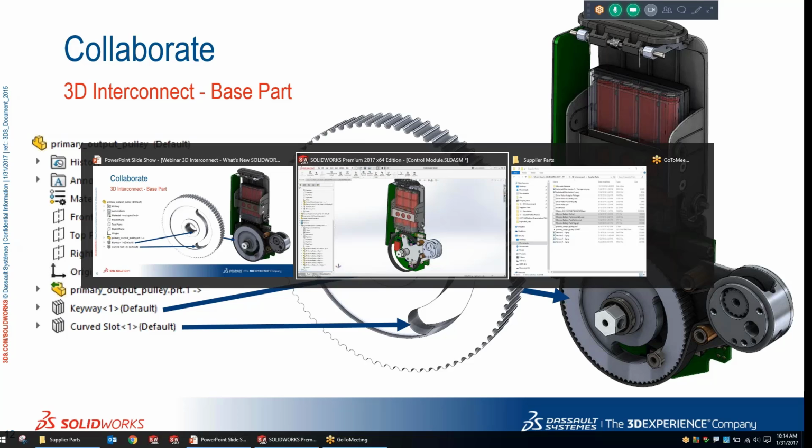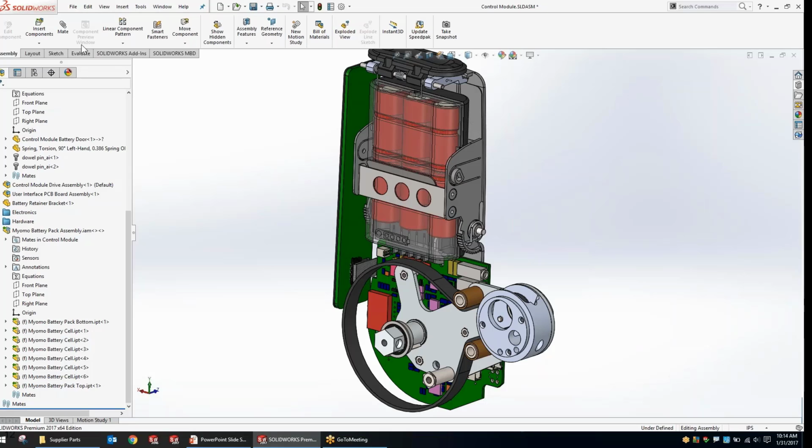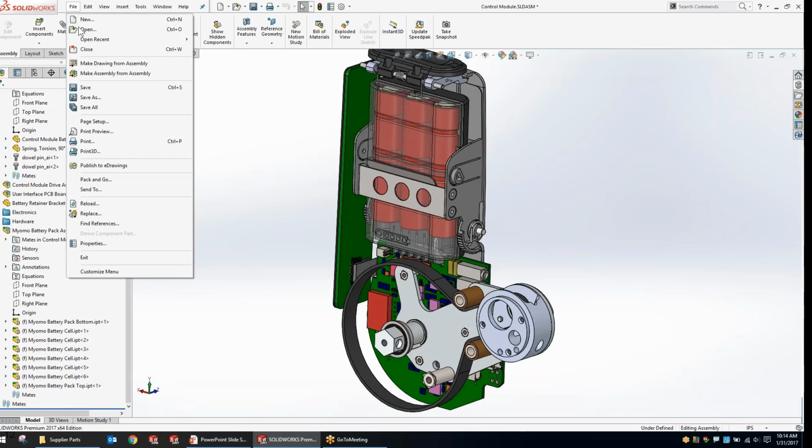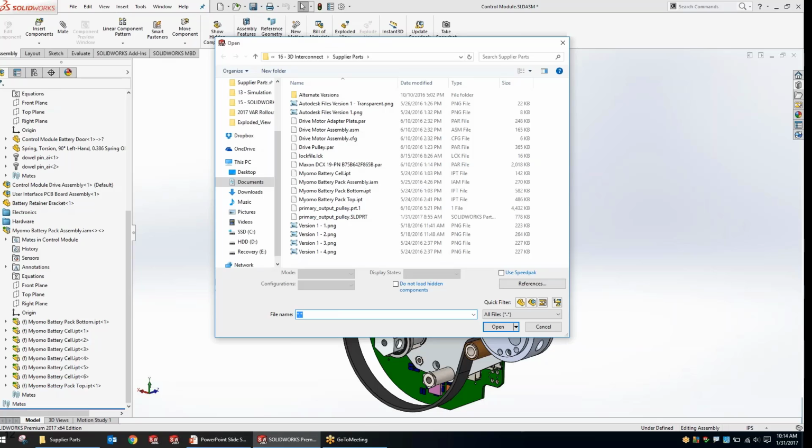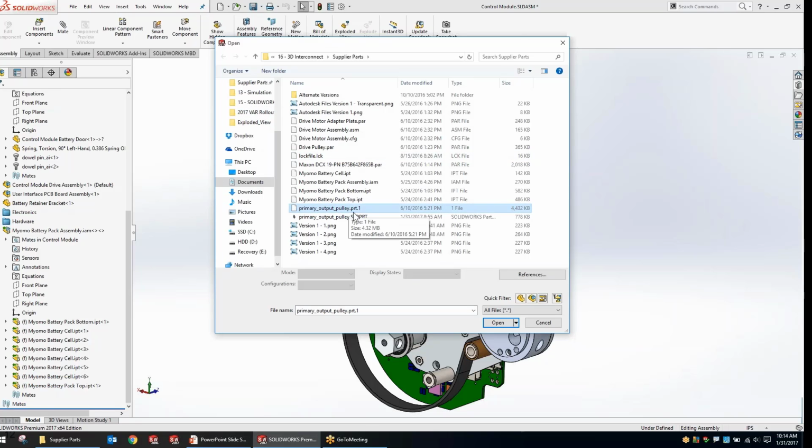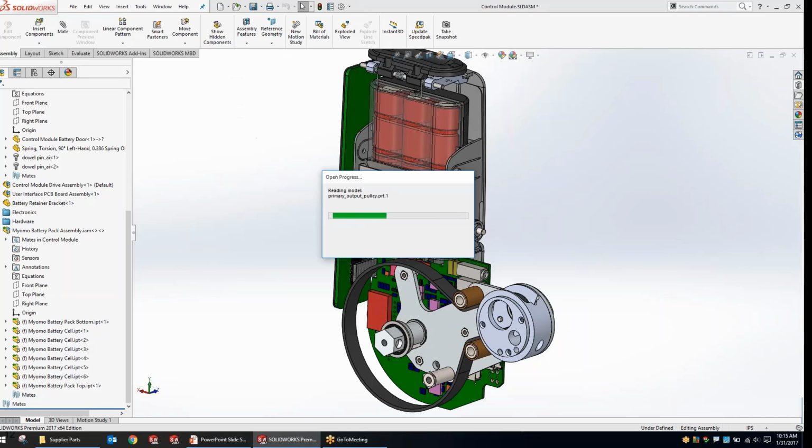So the only difference in this process, instead of importing it, inserting it into our assembly, is I'm going to go ahead and just directly open. So File, Open within SolidWorks here. I'm going to go ahead and directly open this primary output pulley .prt, and this is a Creo file here, and the .1 on the end is how Creo signifies it's version 1 of the file, and we're going to come back and take a look at that and the implications that has with 3D Interconnect.